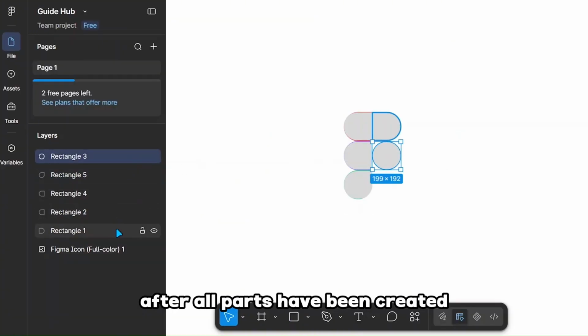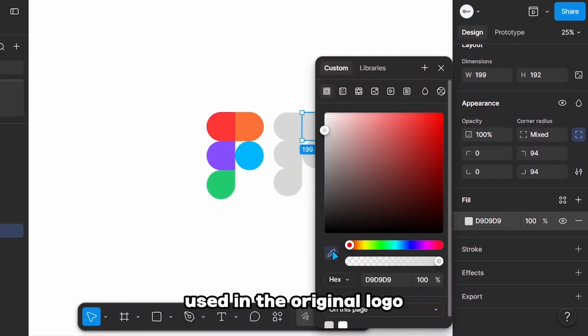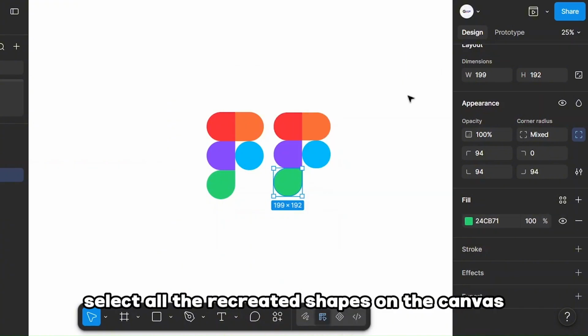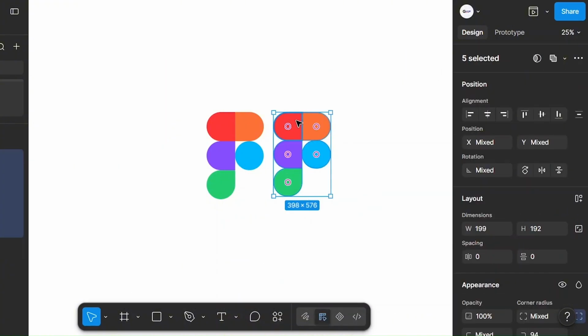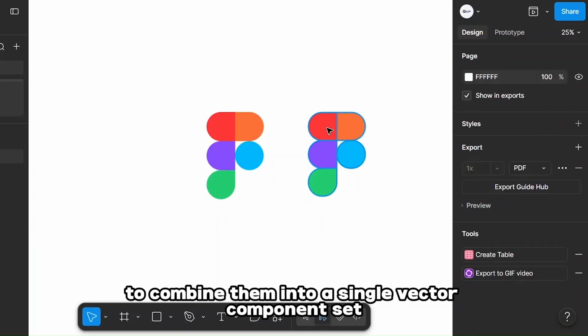After all parts have been created, change their fill colors so they closely match the colors used in the original logo. When everything looks correct, select all the recreated shapes on the canvas. Finally, press Ctrl+E to combine them into a single vector component set.